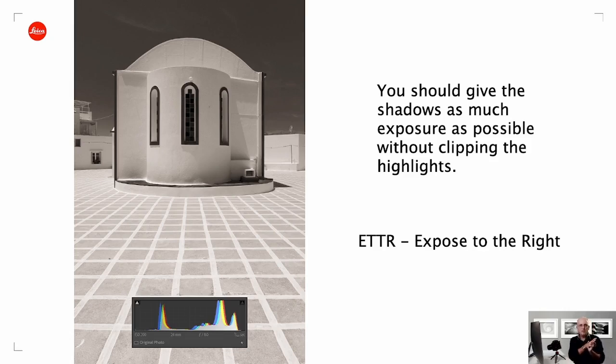Give the exposure as much as possible to make sure the shadows are as light as possible. Now in this particular image, you'll see that the sky is very dark, but the highlights are absolutely critical. ETTR, exposed to the right.